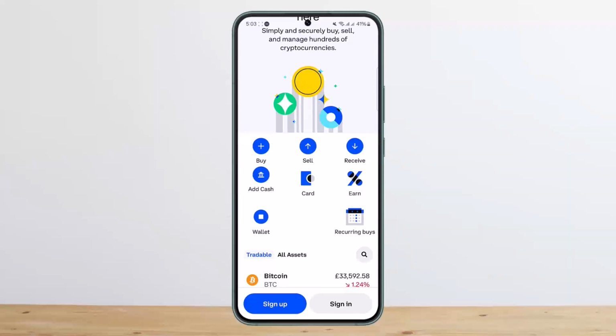Unfortunately, I'm unable to show you here because this screen will turn blank. It won't let me screen record it. So hope this helped you.